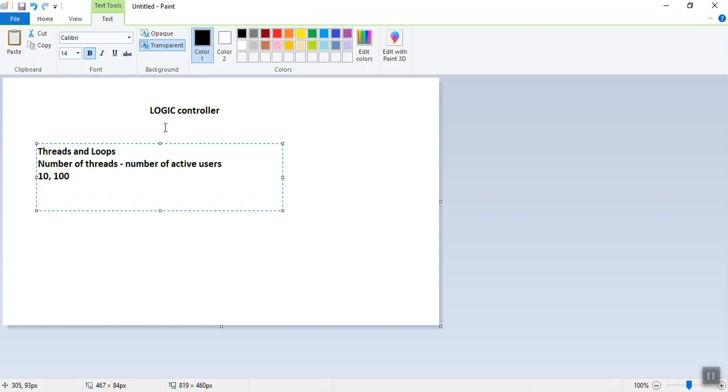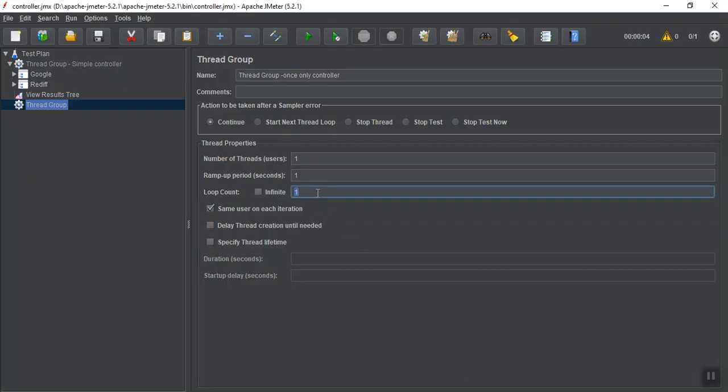Next is loop count. Suppose we have a set of requests, say request 1, request 2, and request 3. Once I specify a loop, these requests will be run again and again. If I have the loop count as 3, first this request will execute, then this one, and after that this one. Then it will go again to the first request, so it goes in a loop. So all 3 requests will be executed 3 times: first, second, third, first, second, third, first, second, third. That is loop count. Now here loop count is 1. I can specify it as 5 as well.